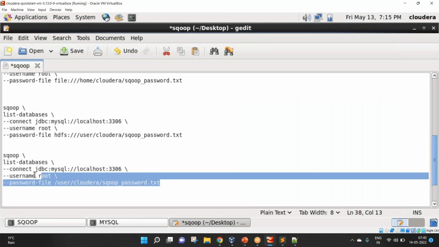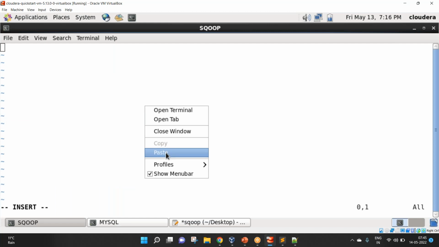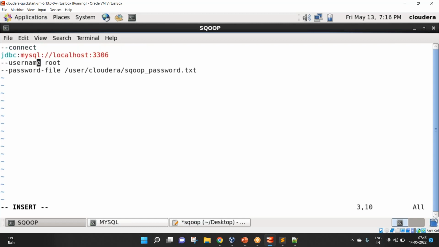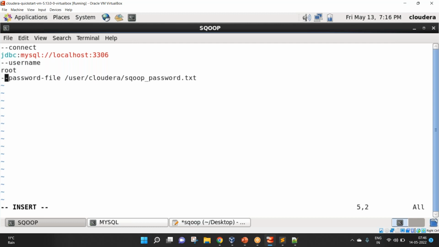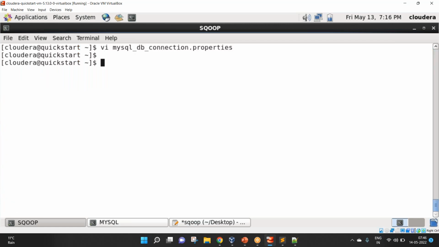I'm just going to mention only these three parameters: connect string, username, and password. Right click and paste it. So you can break this down into multiple lines. Make sure you remove that backslash and break it down into multiple lines as I'm showing. So save and come out of this.